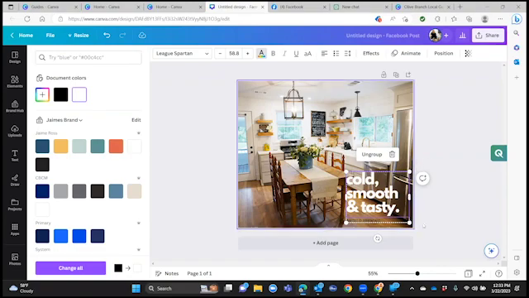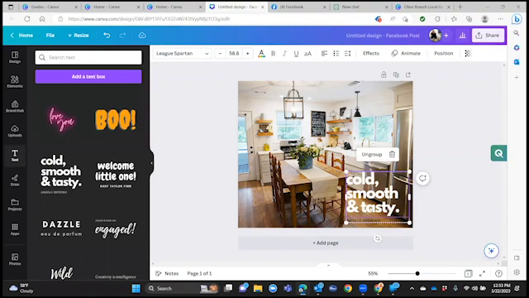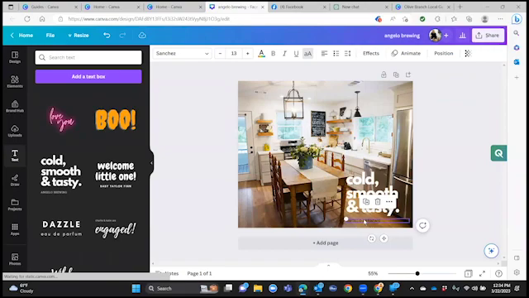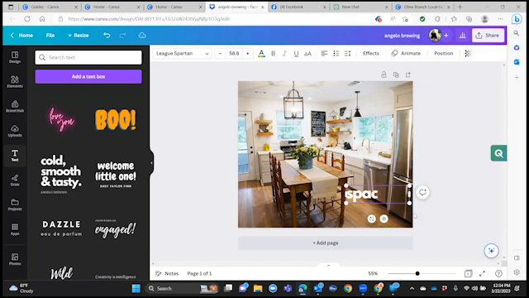But I want to point out to you something, and hopefully you can see it. Down here, it's got this white font, cold, smooth, and tasty, and then down below it's got a name like Angelo Brewing. Because it's all grouped together, I'm going to ungroup it, choose this smaller font and get rid of it, because that's not what I wanted. So I'm just going to say spacious. I want to say cozy kitchen. Cozy kitchen. And then I'm just going to put it there.